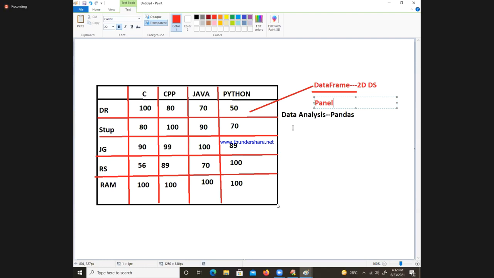In pandas, the terminology is called data structures. In NumPy, the data object is the ndarray. In pandas there are three data structures. One is called a series, one more is called a data frame, and one more is called a panel.